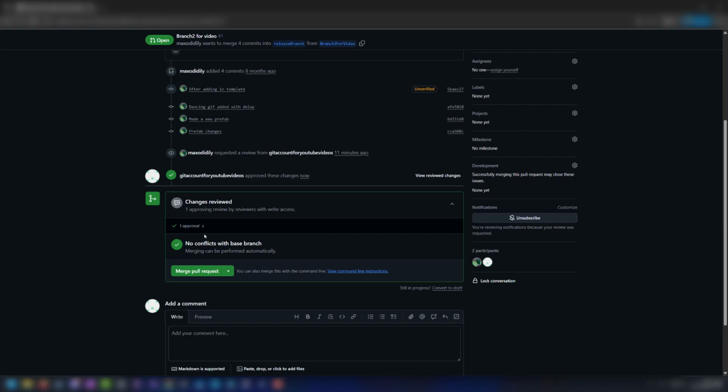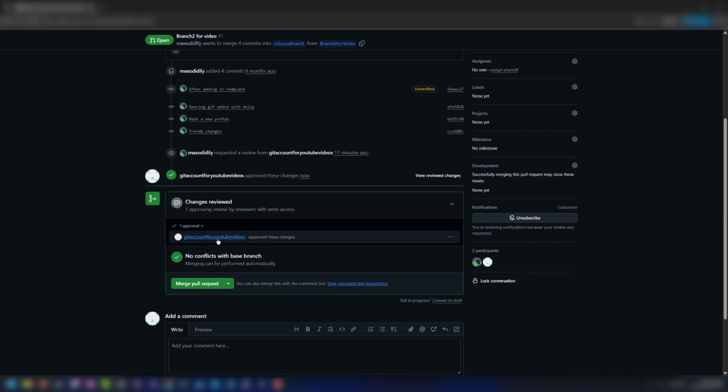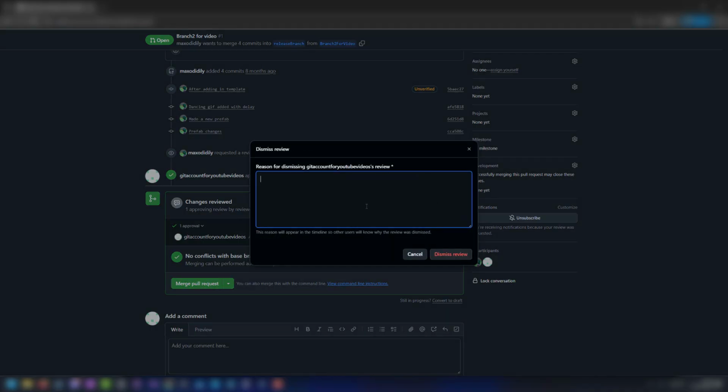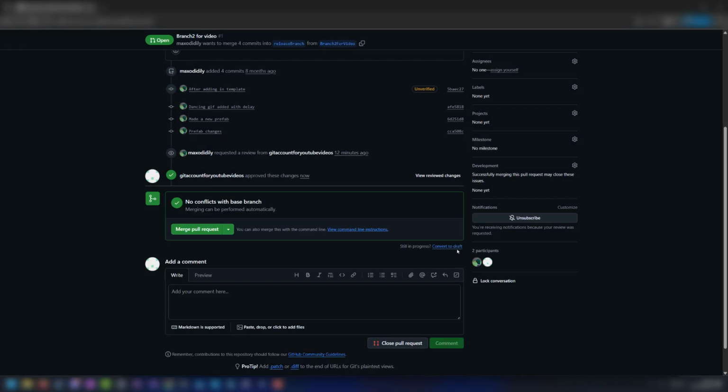So you want to go to the one approval thing here, click on it, then it will show who's approved the pull request. Then you want to go to the three dots by your name, More review options, then click on Dismiss review. You can give a reason, like this, then click on Dismiss review.